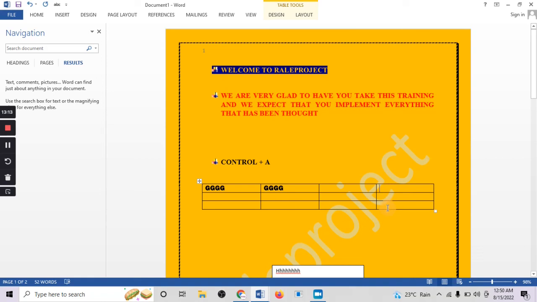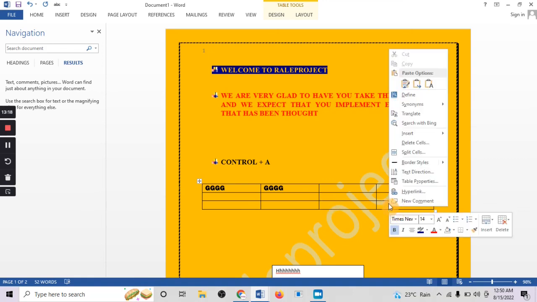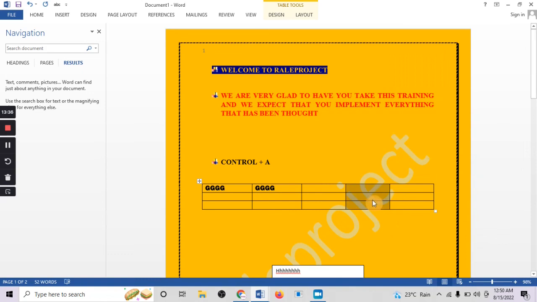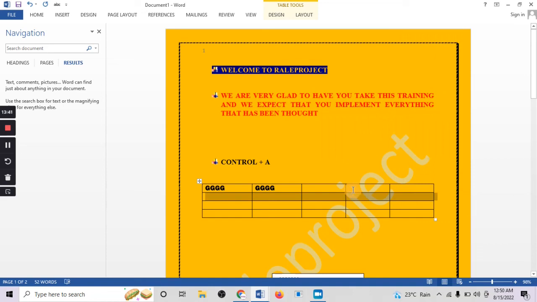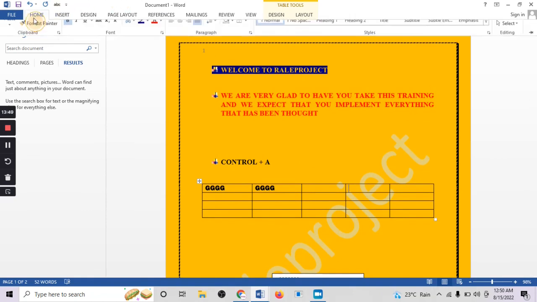column again or a row again, all you need to do is go to where you have your table, and then left click on your mouse and go to where you have insert, and under insert you can see the various options here. You can see insert rows above, insert columns below, insert column to the right. So depending on what you want, you can just keep on adding until you are satisfied. Okay, so that's it for how to use Microsoft Word.